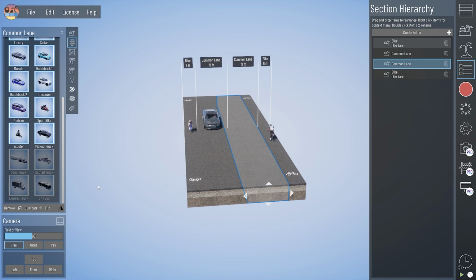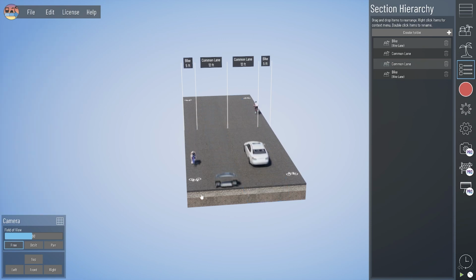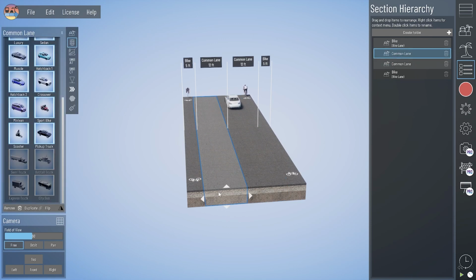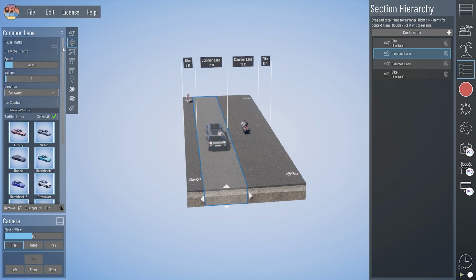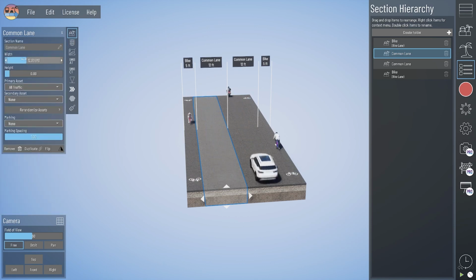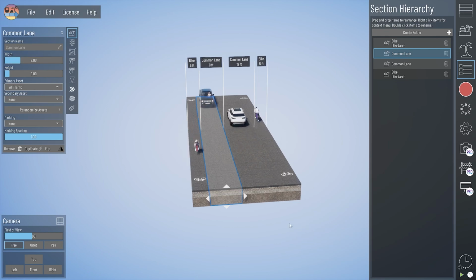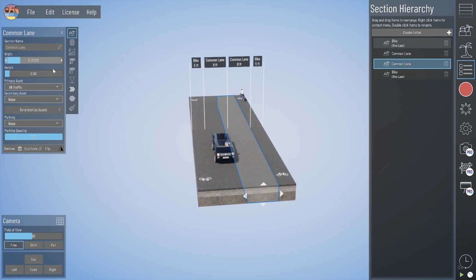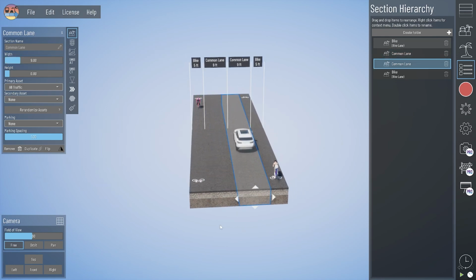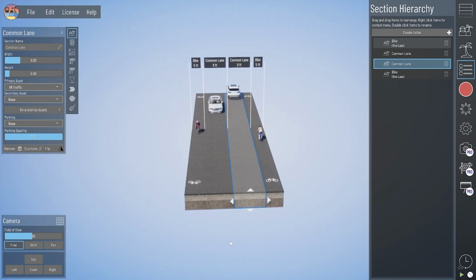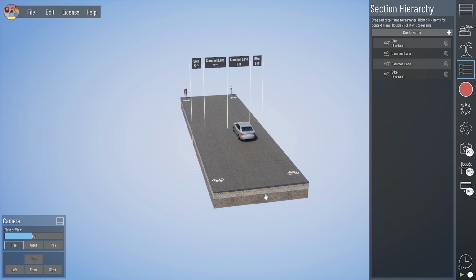Okay, and then for these shared lanes, generally you'll find that the bike and lane width combined is 14 feet. So for this case, I'm going to leave the bike lane at 5 and make this common lane 9. And what we'll see is things start to tighten up a little bit. And since we have those smaller vehicles, they do fit comfortably in a 9-foot wide lane.